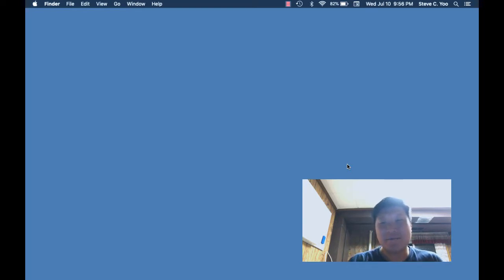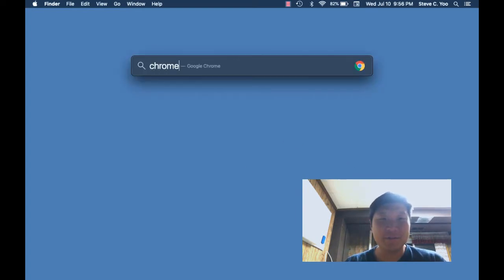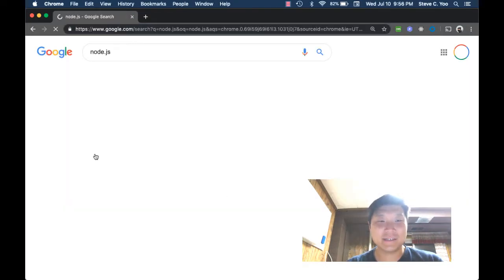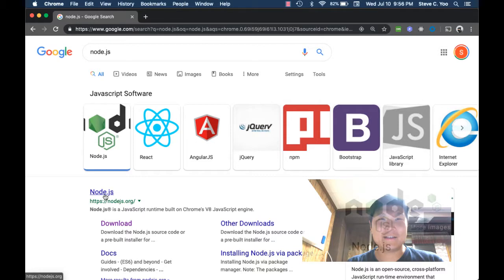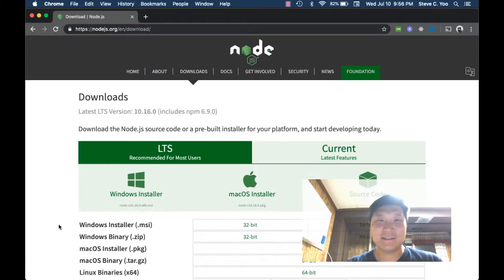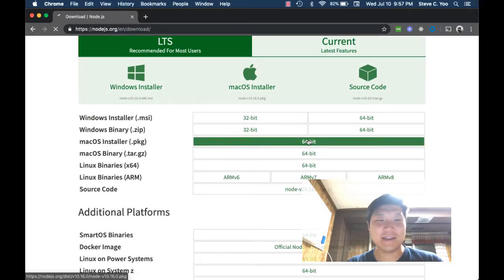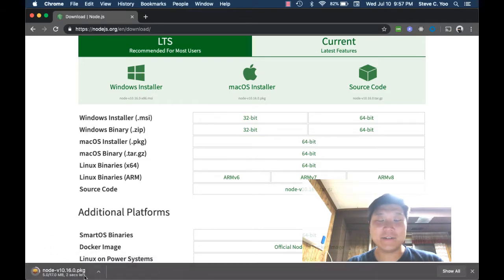First things first, the first thing you'd have to do is download Node.js. So if you bring up the browser, Node.js, and click the handy download, you can see I'm on a Mac, so the Mac OS installer, you can go ahead and download that. I already have Node installed.